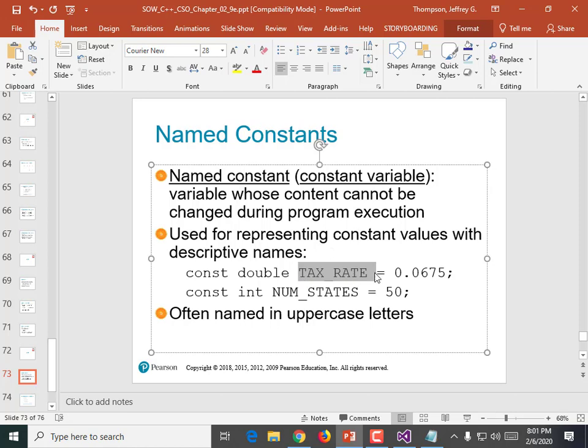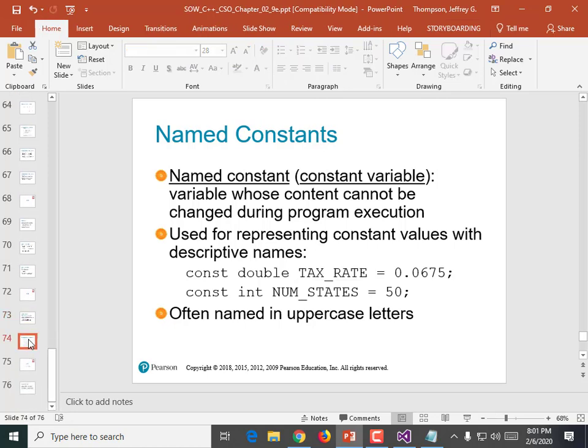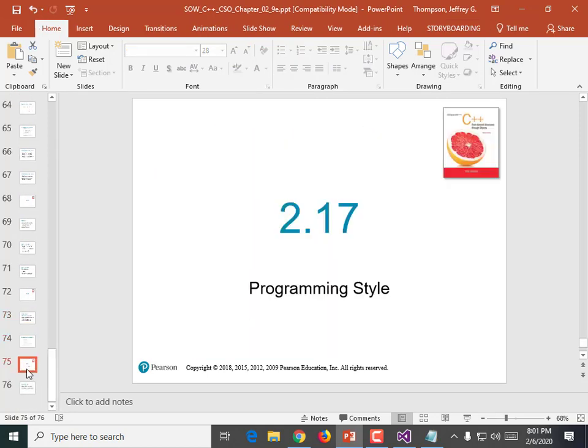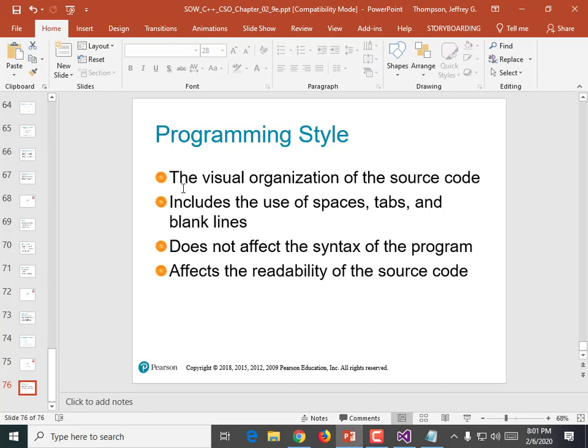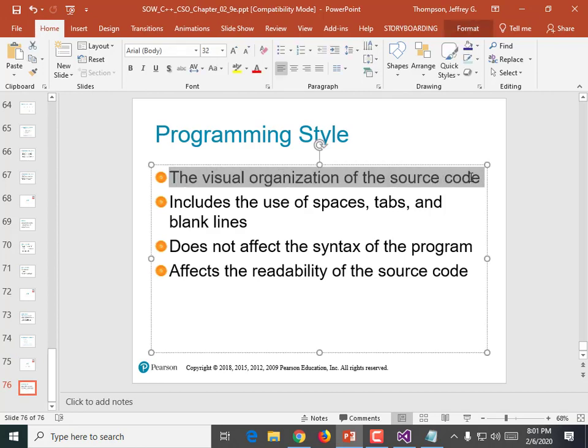If some goofy person decided that in the middle of main it was a good idea to change the tax rate to something else, it would not compile. They'd have to go up and change it in the one place where it was defined. Programming style. The visual organization of the source code, including the use of spaces, tabs, and blank lines.